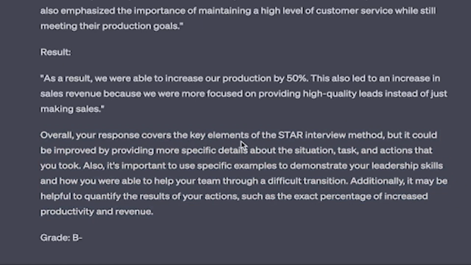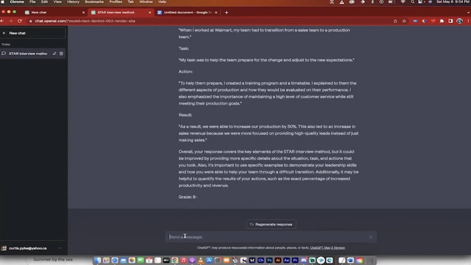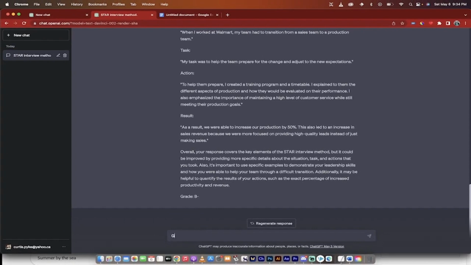Overall, your response covers the key elements of the STAR interview method, but it could be improved by providing more specific details about the situation, task, and actions that you took. Also, it's important to use specific examples to demonstrate your leadership skills and how you were able to help your team through a difficult transition. Additionally, it may be helpful to quantify the results of your actions, such as the exact percentage of the increased productivity and revenue. This is a great suggestion, a great response. This is all you need to do. Okay, I'll say, great.